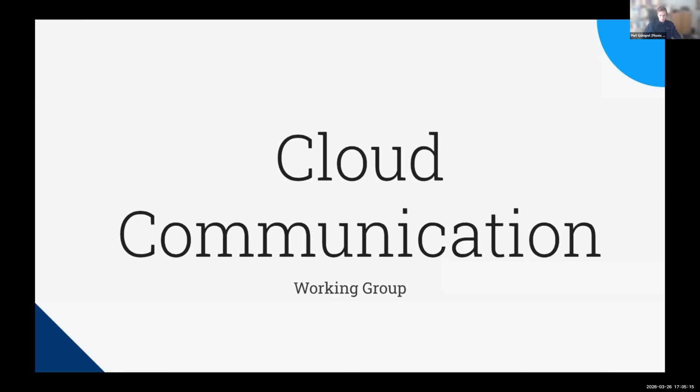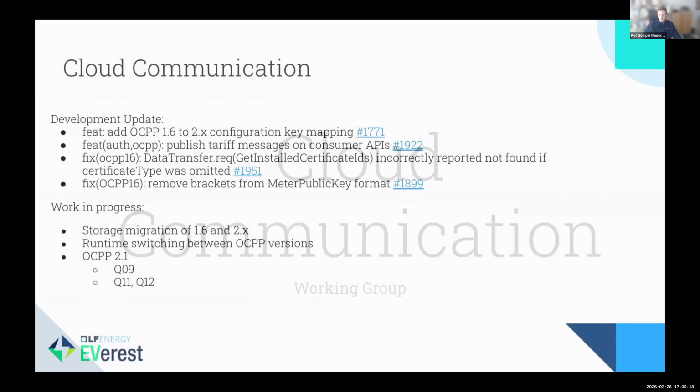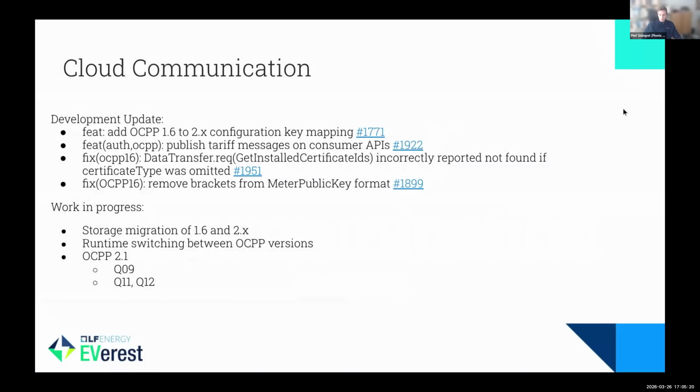Can you switch, Marco? Yeah. Right, on the cloud side, we were able to get the pull request for the configuration key mapping over the finish line. That is a big requirement for putting the currently different storages of OCPP 1.6 and 2.x together, so they actually access the same data, and it allows for easier switching between the protocol versions while maintaining the configuration that has been done on the CSMS side.